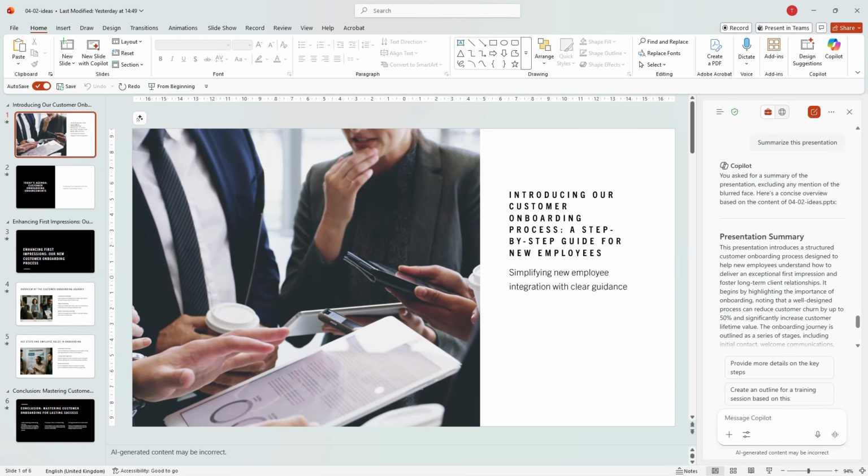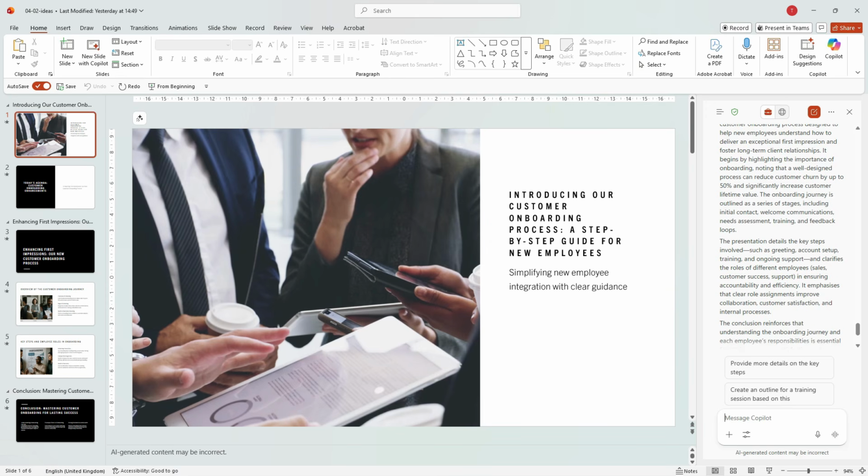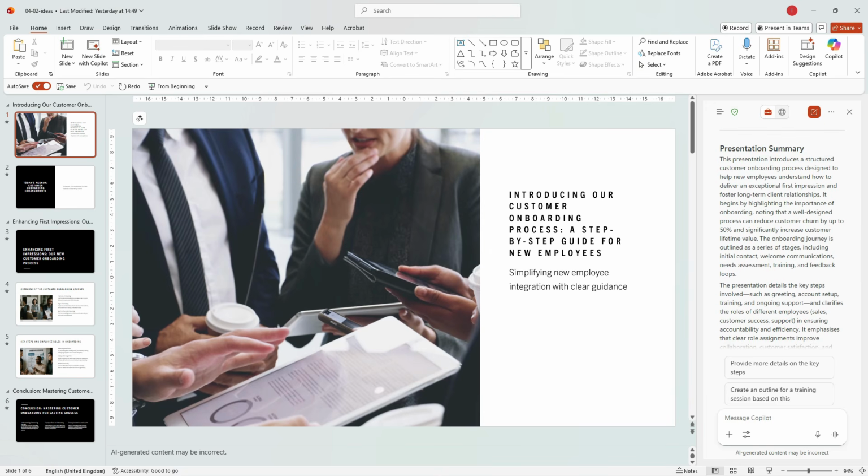You'll notice that the Copilot panel immediately opens up with the prompt Summarize this presentation. And this provides an overall summary of your presentation, which might help to give you some ideas in terms of the things that you might need to improve. And to summarize, use Copilot to review the overall structure as we have just done, improve the slide order and sequencing, tighten individual slides, and introduce clear sections.